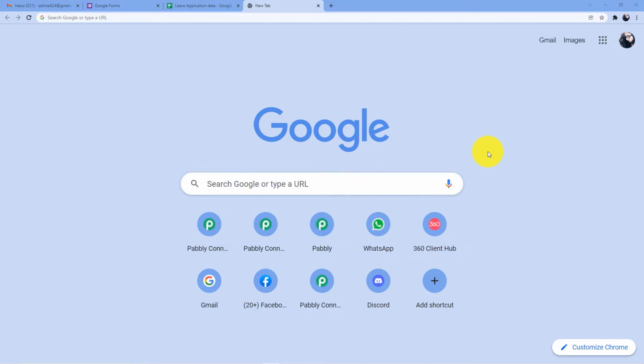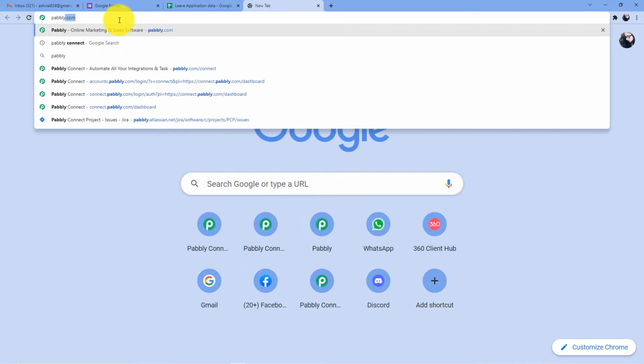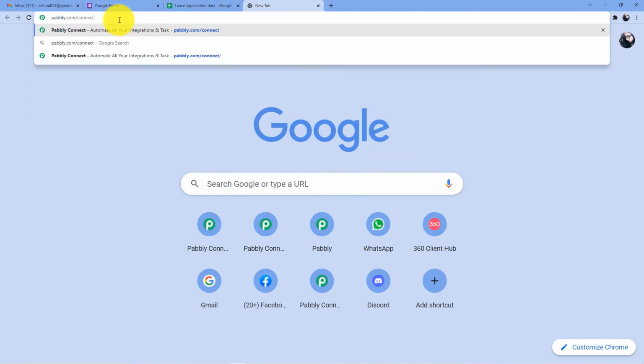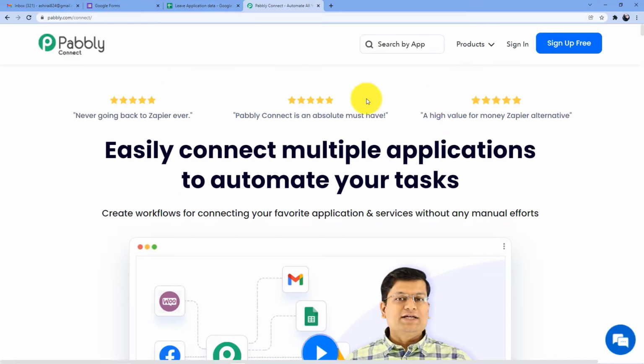Okay, so we are now at our screen, and now what we have to do, we have to go to the address bar and type in pabbly.com/connect. And as soon as you do that, you will be redirected to this page. Now here, you will get two options. First one is sign in, second one is sign up. So obviously before signing in, you have to sign up, and signing up is absolutely free.